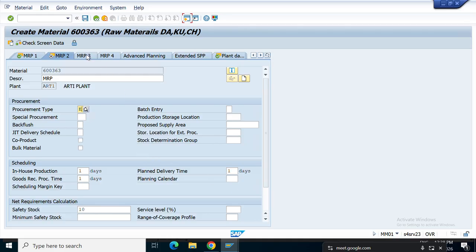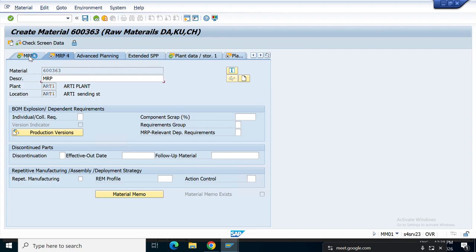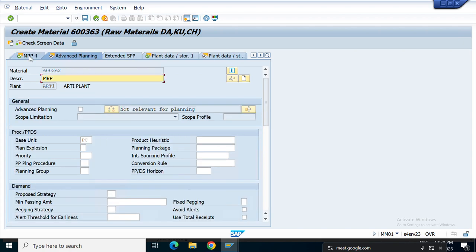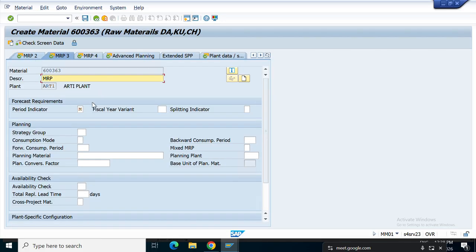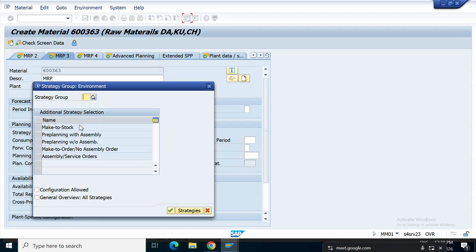Go to MRP3. In MRP3, you can select the strategic group. It is kind of make to stock or make to order, what kind of group.